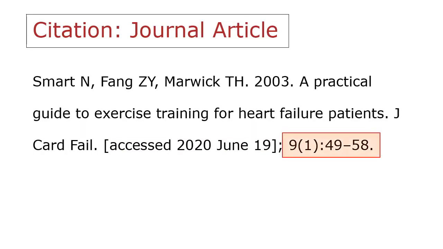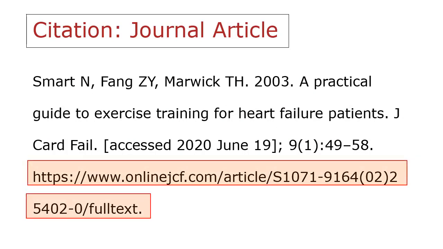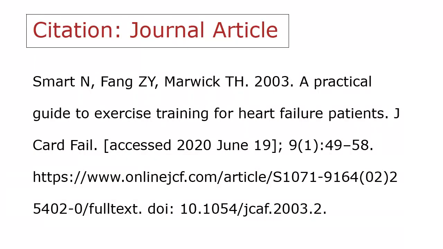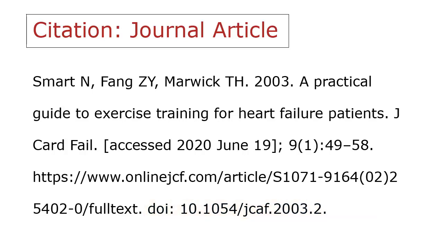Then list the journal volume, followed by the journal issue number in brackets, then a colon. List the page number separated with a hyphen followed by a period. Then list the web address or URL for the article followed by a period. Finally, list the DOI if available and finish with a period. This is what a journal article citation in CSE style should look like in your reference list. As you can see, small details like punctuation make a difference, so pay attention to them.